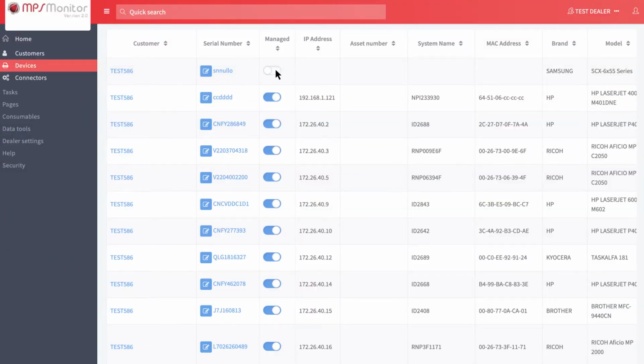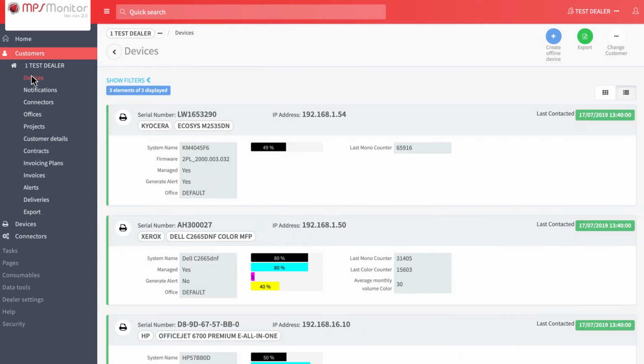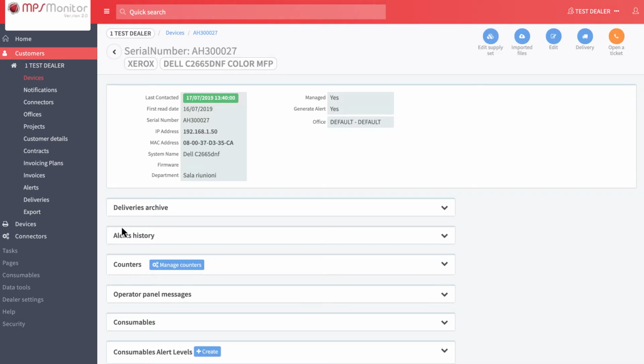The unmanaged classification can also be done from the Device Details page. To access it, in the left menu, click on the Customer and then on Devices. By scrolling through the list, click on the device you want to classify. On the Device page, click on the Edit button at the top right.